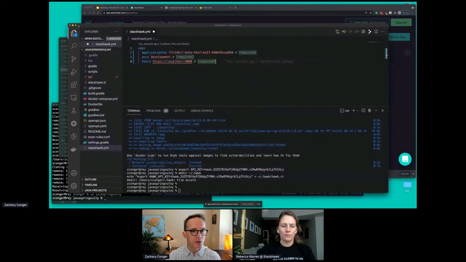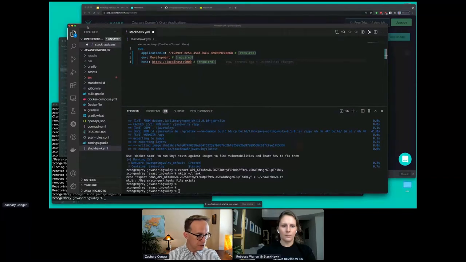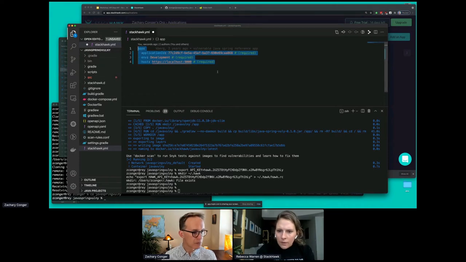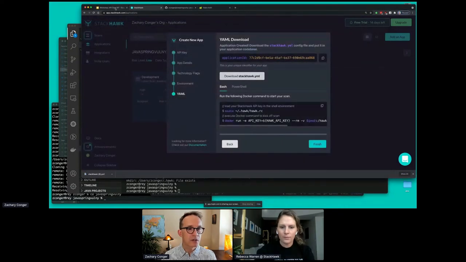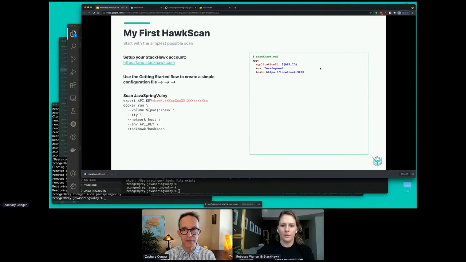So we can copy that out to the chat, something similar to this. We'll copy this out, and you just replace app ID with your actual application ID that you just got from the platform. And Hopin doesn't like separate lines in the chat. So just make sure each of those variables lives on a separate line in your YAML.